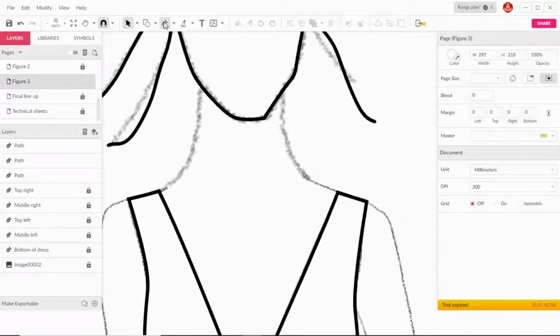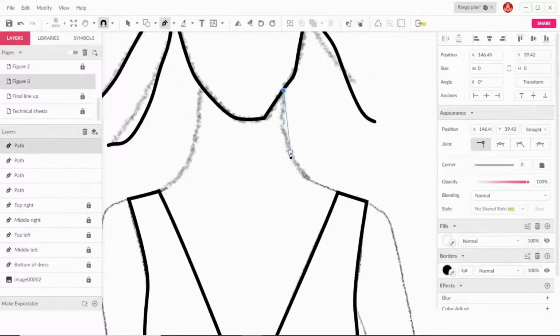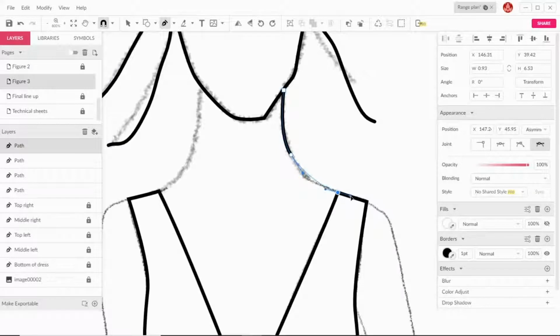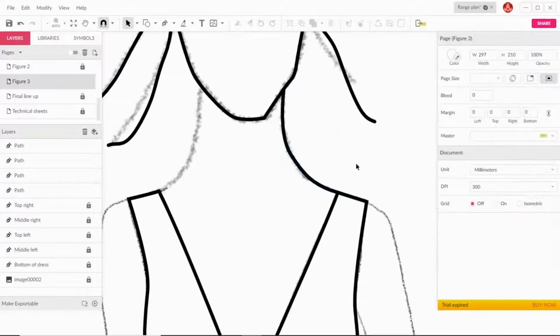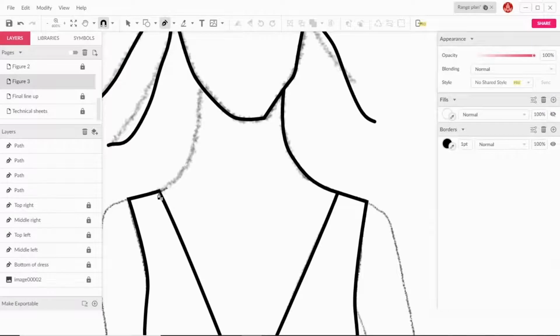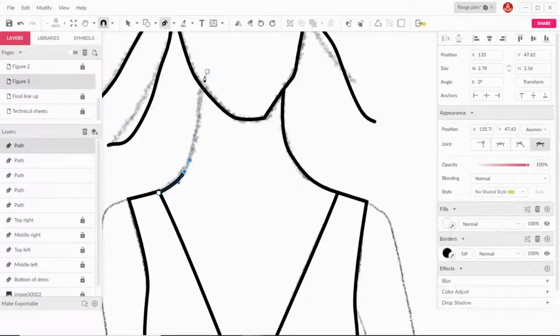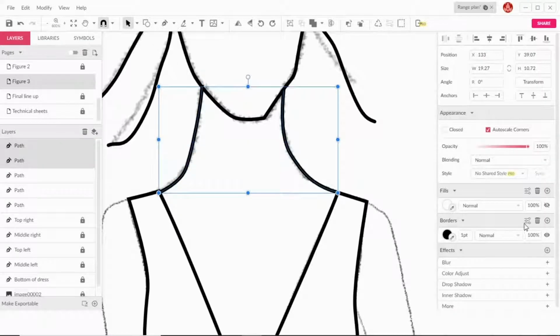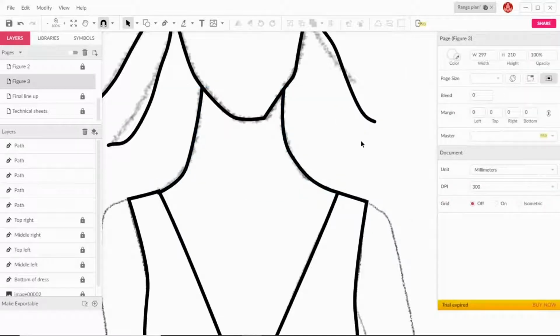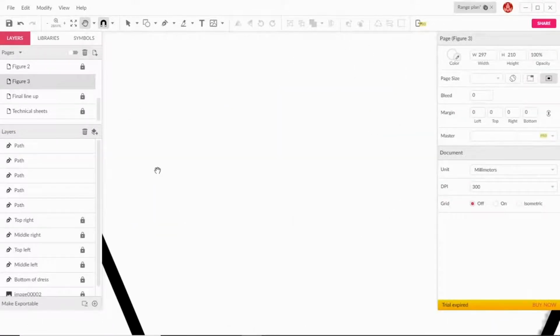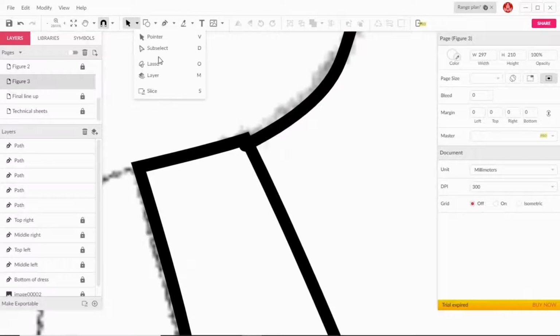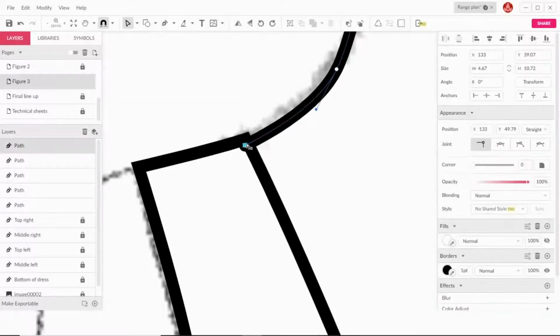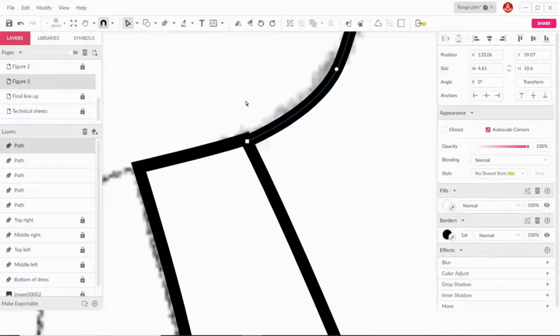So I am going to zoom in and just draw in my neckline, like that. And I'm going to do the same on the other side, like that. And again, I'm going to select both and make sure that they are round points. And again, I can quickly go back, sub-select, and make sure that that's a bit of a neater line.